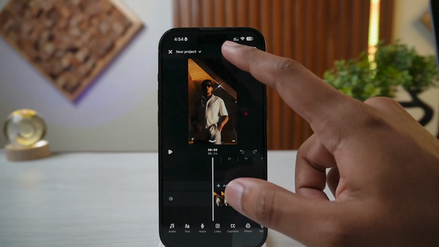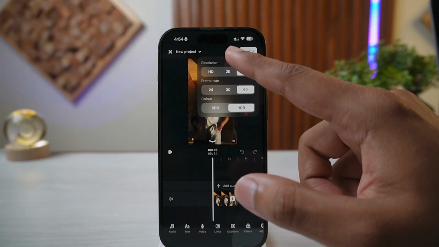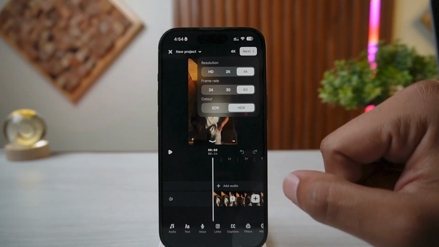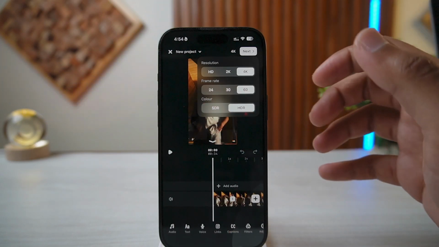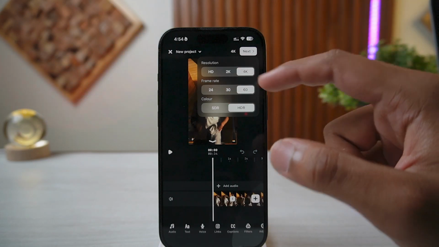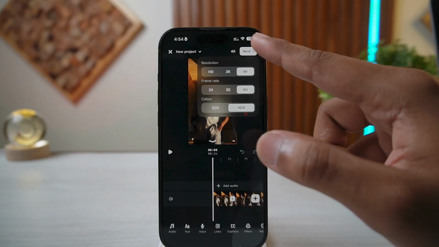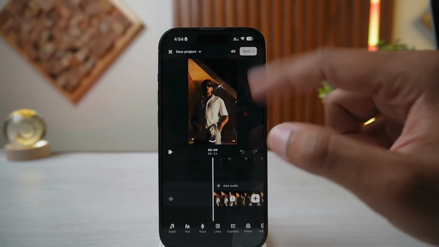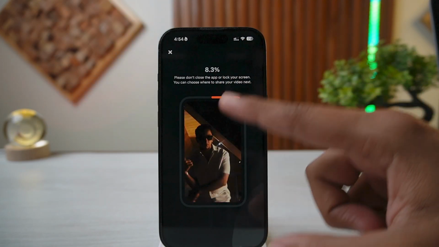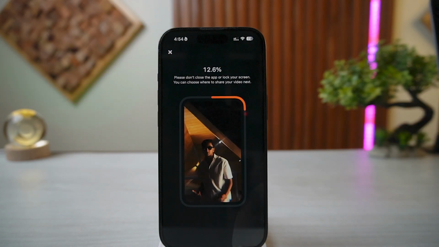Now, in order to export it, I'm going to simply go ahead and click on the 4K tab. You can choose your resolution from here, your frame rate, your color, whatever you want to export it at, either HDR, SDR, 24, 30, or 60 frames, or HD, 2K, or 4K. I'm going to do 4K 60 HDR and click on next. Now it's going to start the export process. Once it finishes the export process, which we are going to be waiting for a little bit.